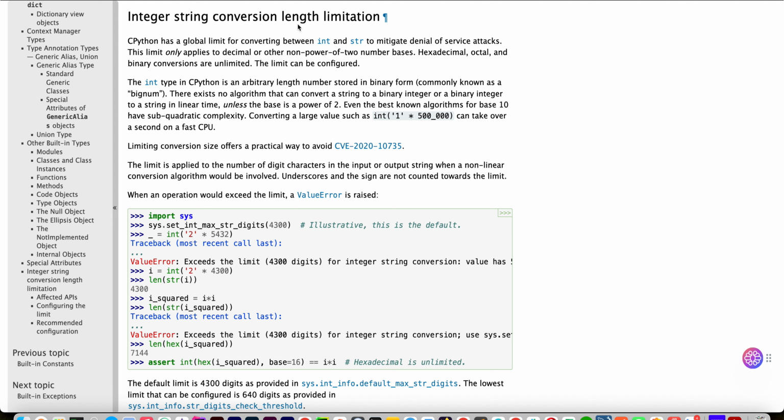Integer string conversion length limitation. CPython has a global limit for converting between integer and str to mitigate denial of service attacks. This limit only applies to decimal or other non-power of 2 number bases. Hexadecimal, octal, and binary conversions are unlimited. The limit can be configured.